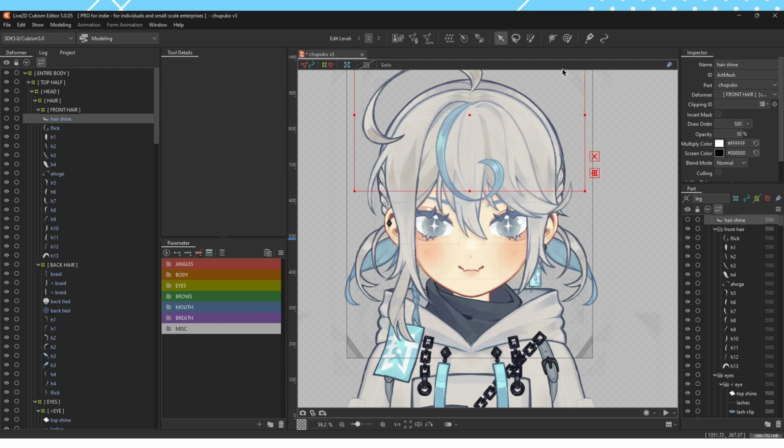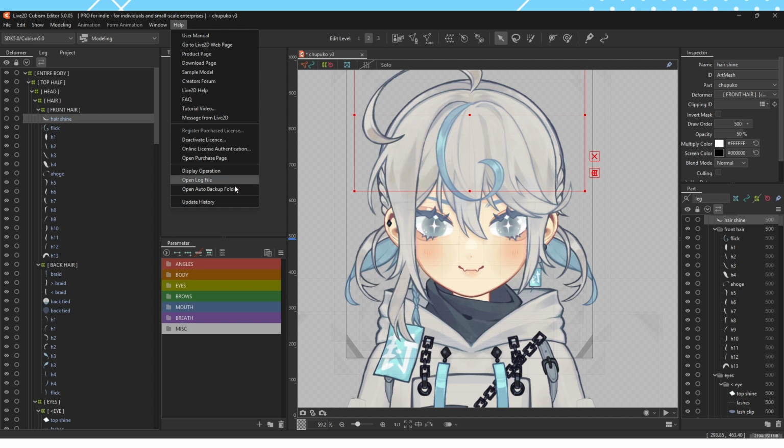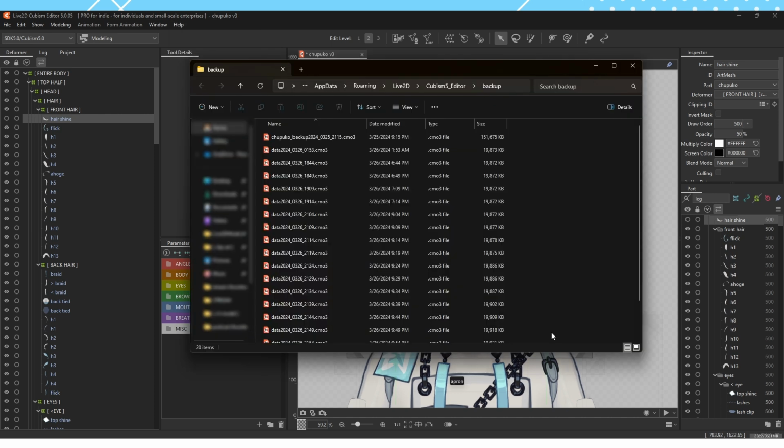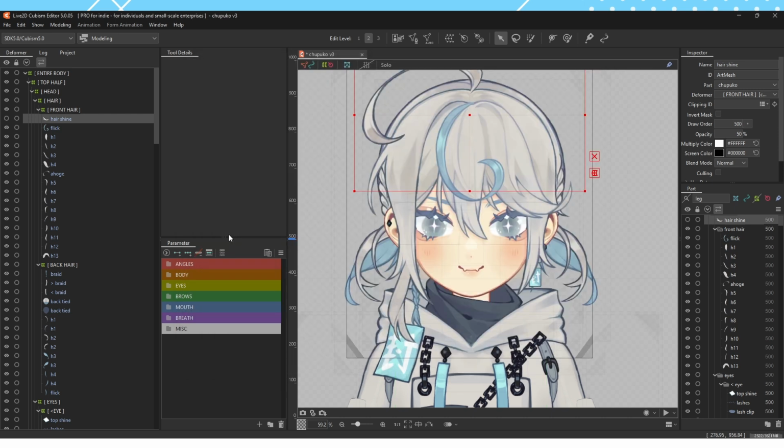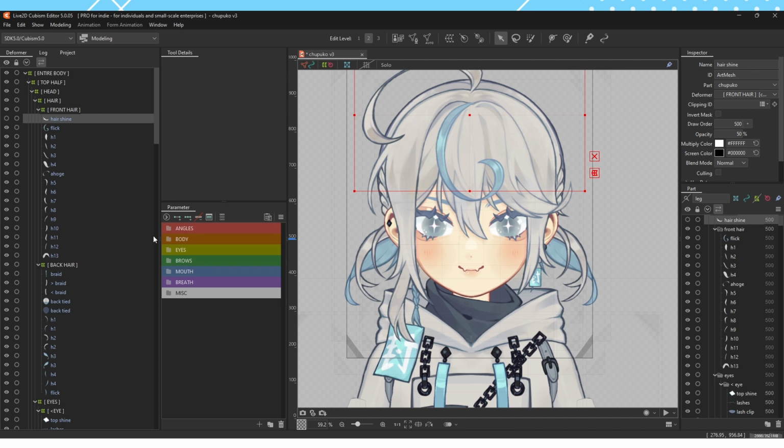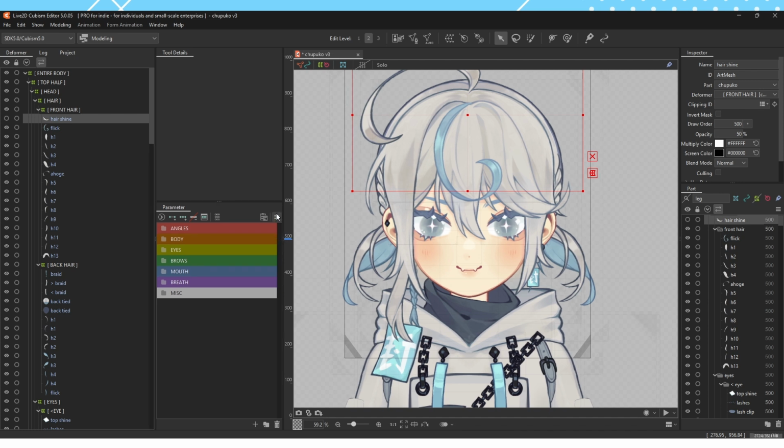There is an autosave backup folder that a lot of people don't seem to know about. If you hit Help, you can open up the auto backup folder and it will show you all of these backup files it made while you were rigging your model. So if you've been rigging for 5 hours and suddenly Live2D crashes, worry not, you can salvage some of your work.